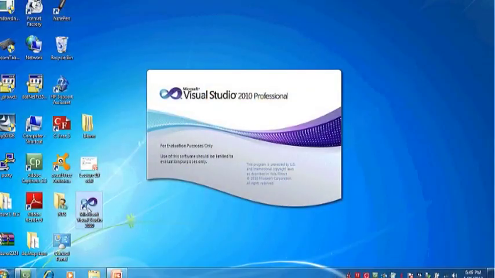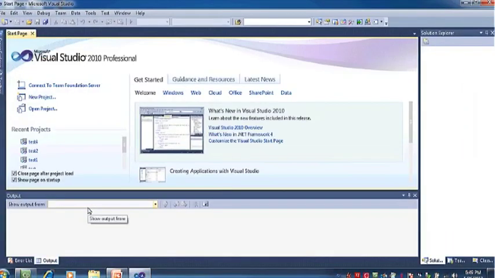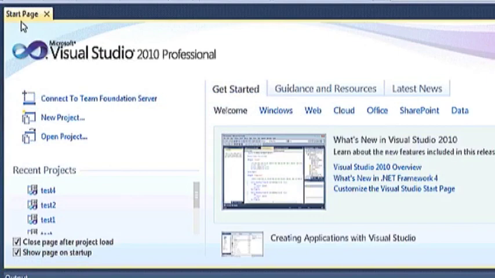So we start this by double clicking this environment. When we double click this environment, remember this is the well known same screen, but this time this is not the slide, this is the output on your screen. Look at that. Start page, Visual Studio 2010 Professional. Connect to Team Foundation Server. Remember, I have read this already for you.